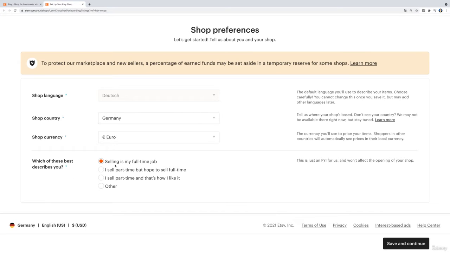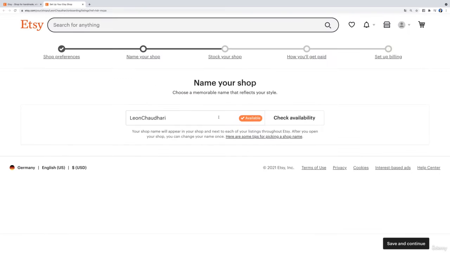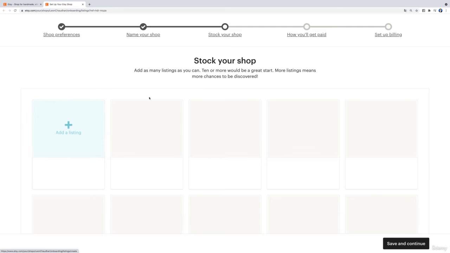Then down below, which of these best describes you? So what exactly am I doing? Am I selling full-time? Am I a part-time seller? Or do I just sell part-time and I don't want to be a full-time seller? Or is it something else? In my case, of course, I'm a full-time seller. Then afterwards I click right here on save and continue. Then I can set a name for my shop, which in my case is just going to be my own name. Then I click again on save and continue, and now I can stock my shop.